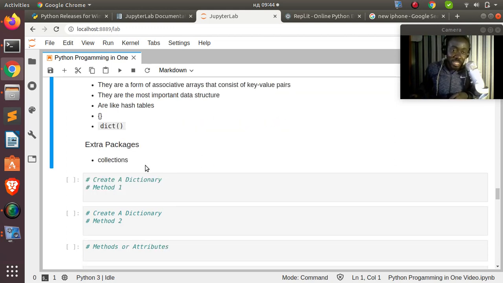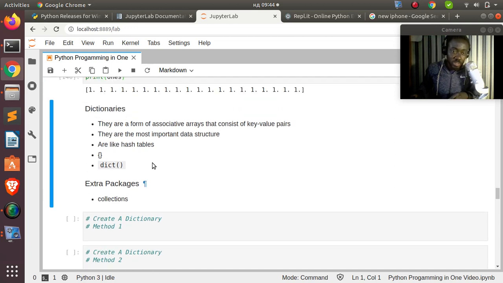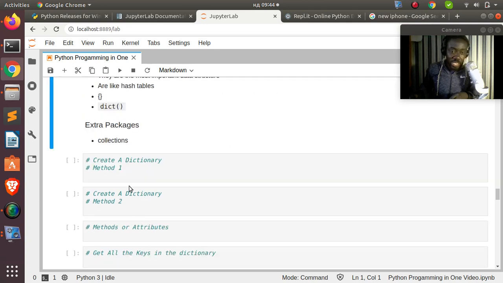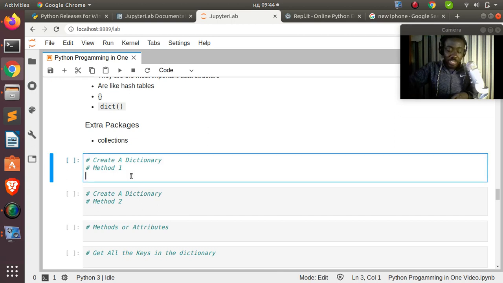Okay, so now let's see how to work with dictionaries. There's another powerful package, in case you want to know more about and work more with dictionaries, you can go with the collections package. So let's see how to create a dictionary. The first method of creating a dictionary: let's create a dictionary called student, std. I want to create a dictionary called student.